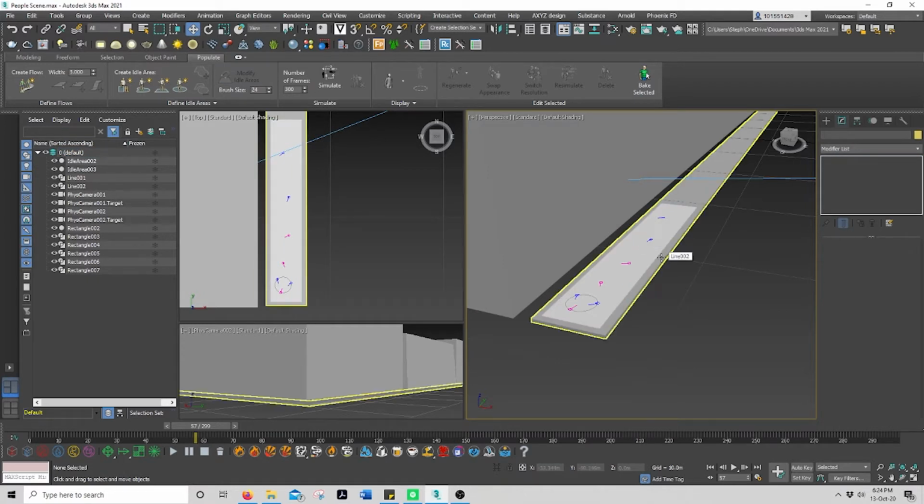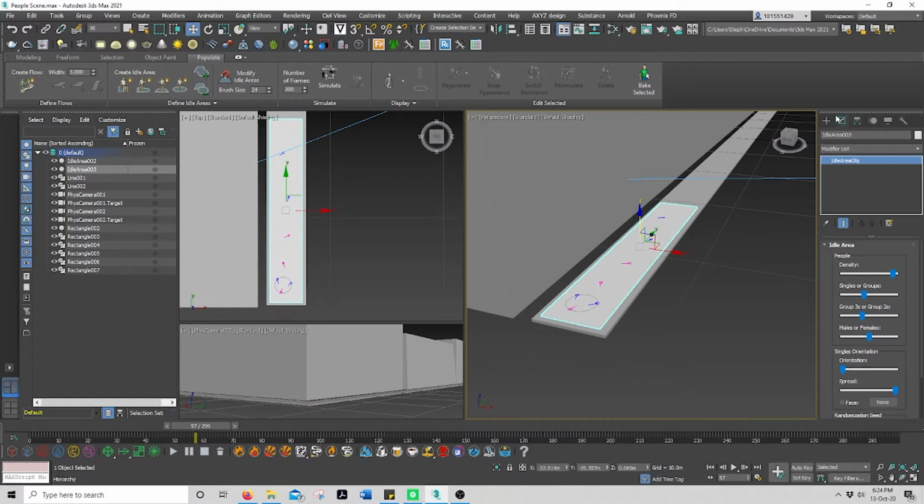Now let's jump over to the modify panel and see what kind of settings we have here. So here you can change the density by dragging this along. You can change if you want more singles or more groups. And you can change the amount of females or males that you have. And you can change the orientation of the people and the spread.